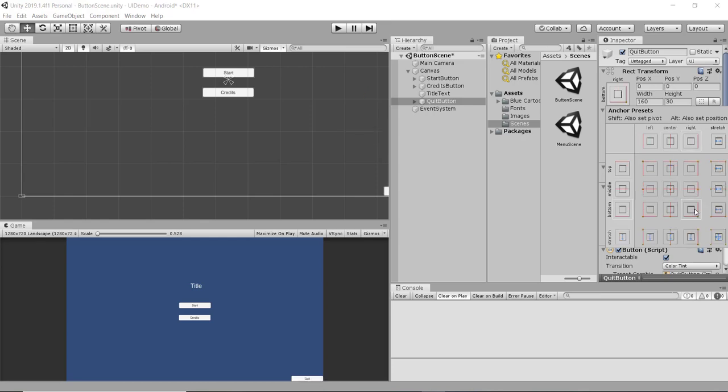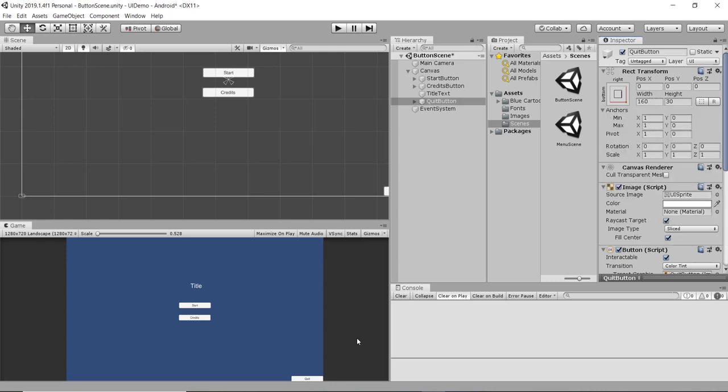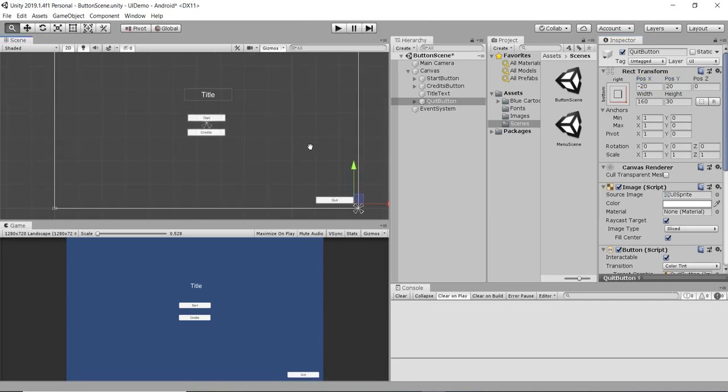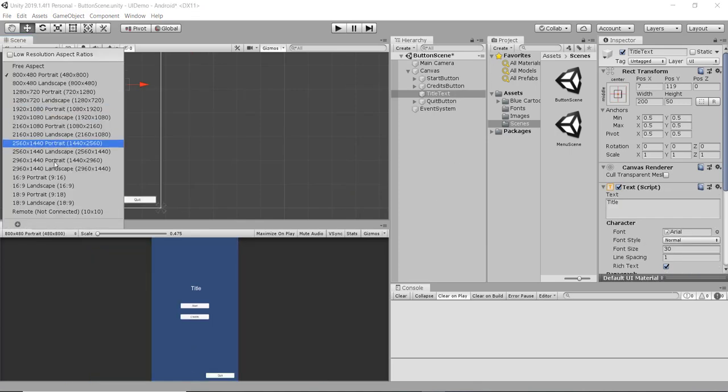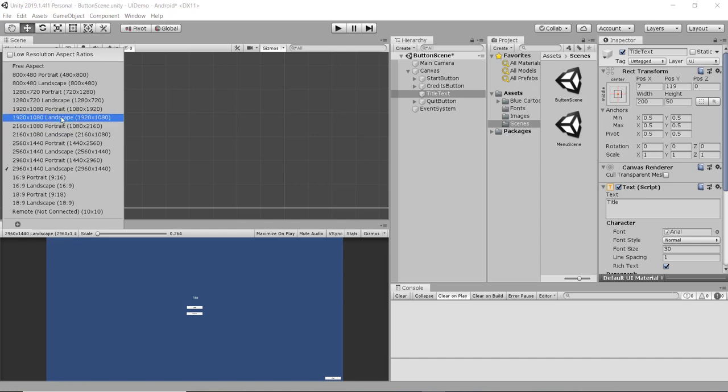While pressing Shift and Alt, I click at the bottom right anchor preset. Notice this changes the position of the button to the very bottom corner, and the pivot point is also changed. I can add some space to the right and the bottom so that it looks a little bit better. I can try different screen resolutions, and my quit button never leaves its corner now.